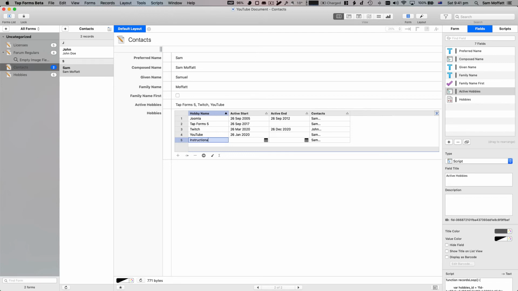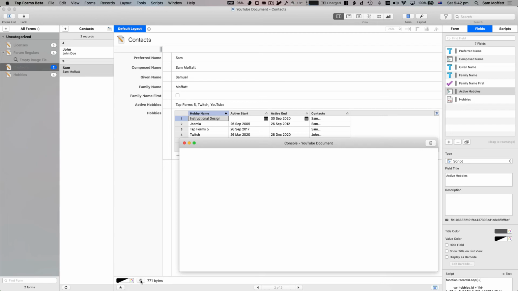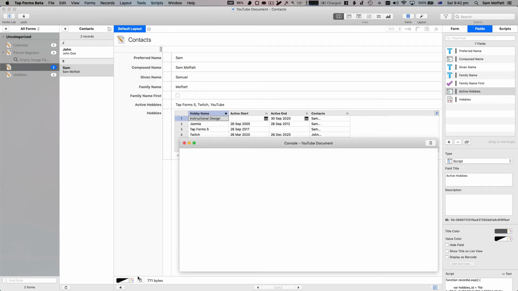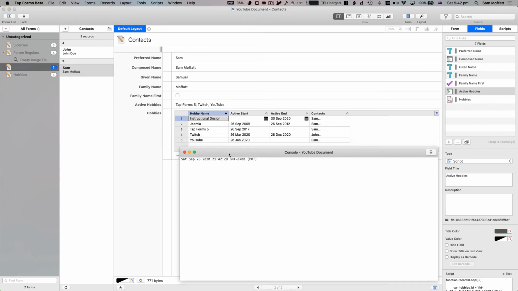Let's just add one more hobby, and we'll call it instructional design. It doesn't have a start date, and we'll set an end date just to see if we can trip it up. The end date can be next week. We hit refresh on that just to make sure that it's being set. And actually, do we still have that console.log in? I don't think so. Let's go back and put that console.log today. We'll hit save so that we get something in our log so that we know that we're doing something. Okay.